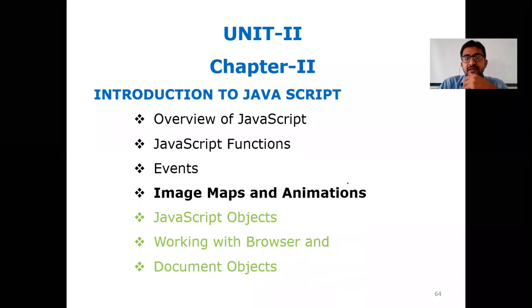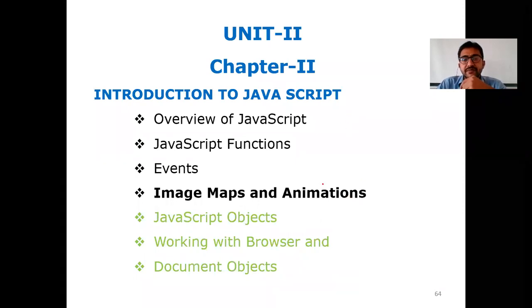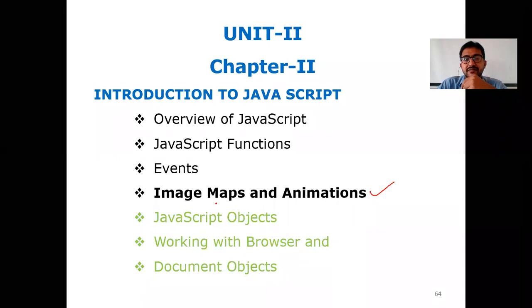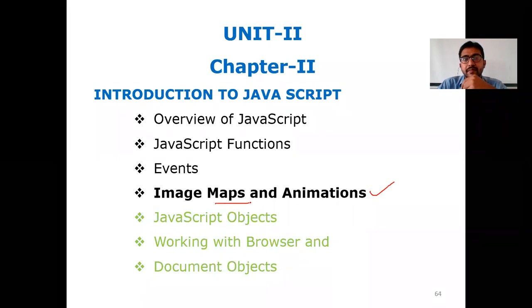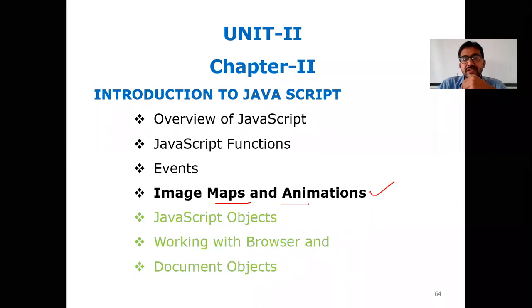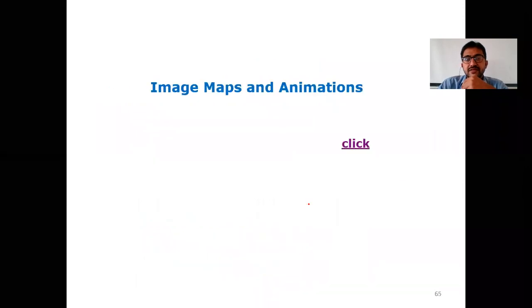So let me see today a very interesting topic, image maps and animations. In HTML we have already seen some sort of areas and maps for a particular image, how we can do it. And let me see the animations also in this class, okay?